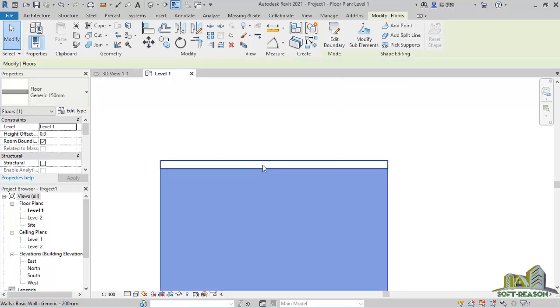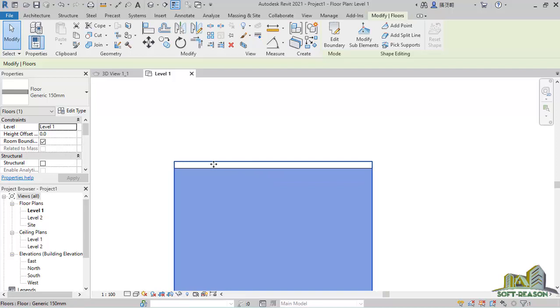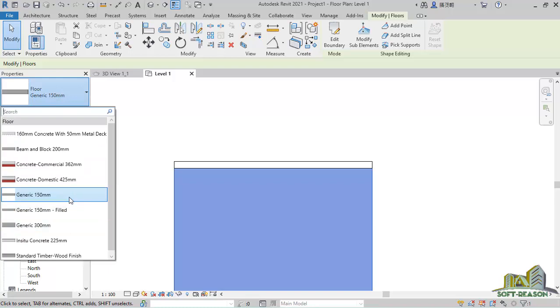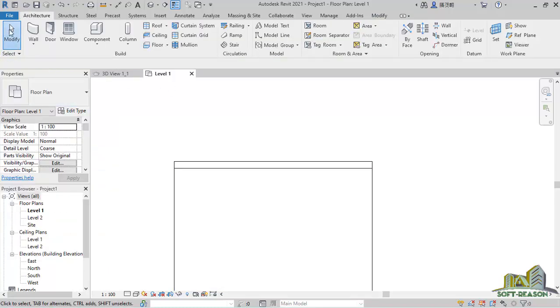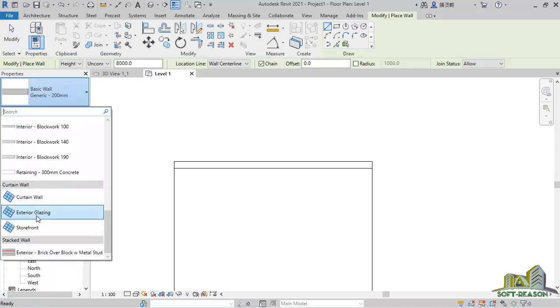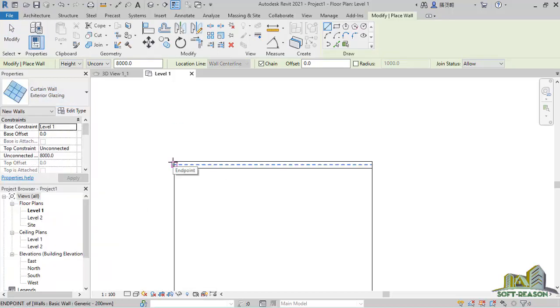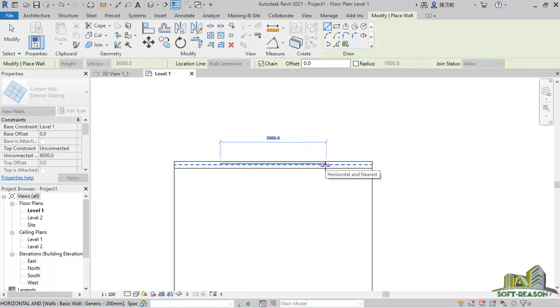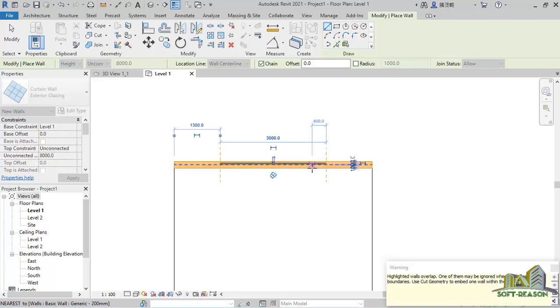So I want to be drawing my curtain wall on this wall, so I'll click here. I select this command, click on Wall again, select this, scroll down to curtain wall exterior glazing, click that, and I'll hover my cursor so as to have a distance of 1,300. I pick it, and then the curtain wall I will be considering is going to be 3,000 millimeter length. I click.